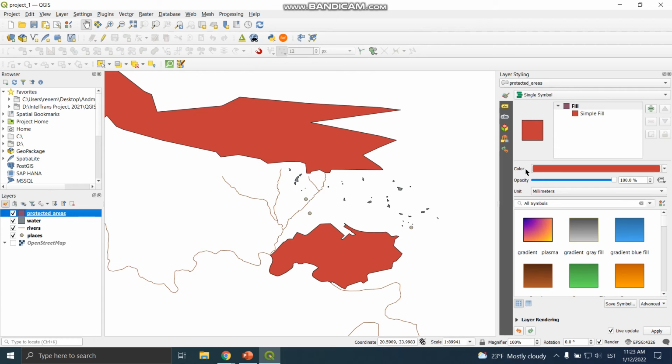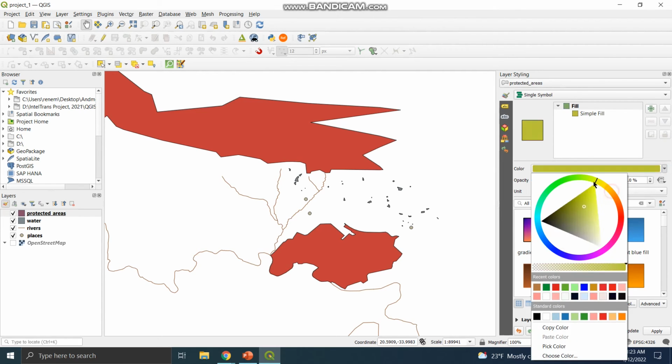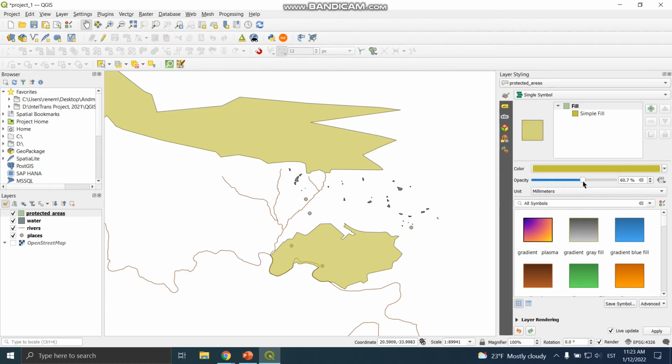So you see over here is a color, opacity, units, and so on. So when you click on that down arrow, you can change the color, and you can change the opacity also, so it is a little bit lighter. You have predefined symbologies and looks over here. Now you can try changing the other layers' symbology also and how they look.